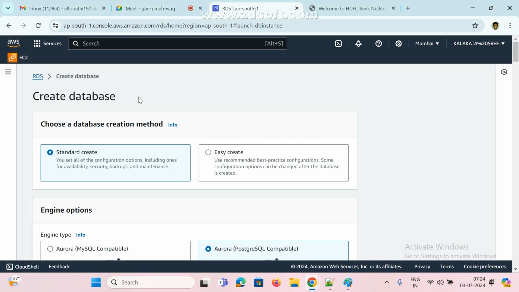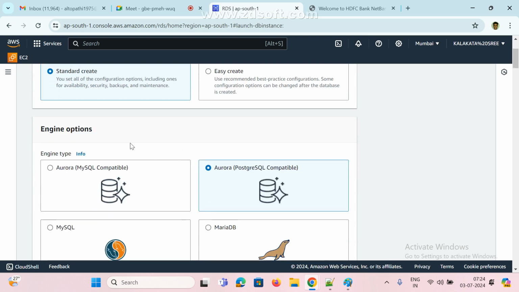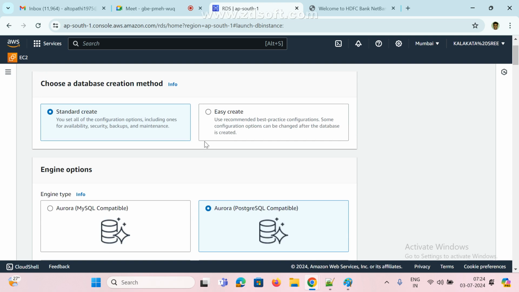Now if we click on create database, there are two ways we can create: a standard create, or an easy create. See here, you set all the configuration options, including ones for availability, security, backup, everything. And this is an easy, recommended best practice configuration, whatever you want, based on our wish we can select. But this is paid, we need to pay some amount. Okay, just create and delete. After creation and practice, delete.